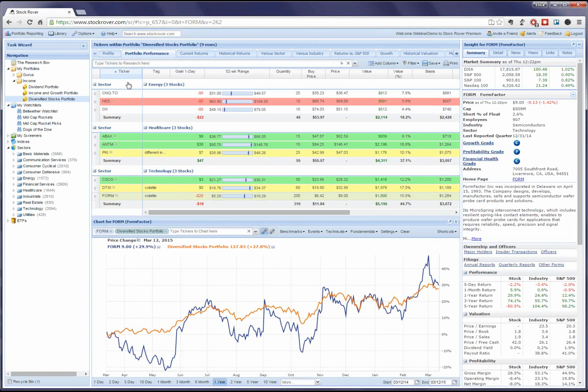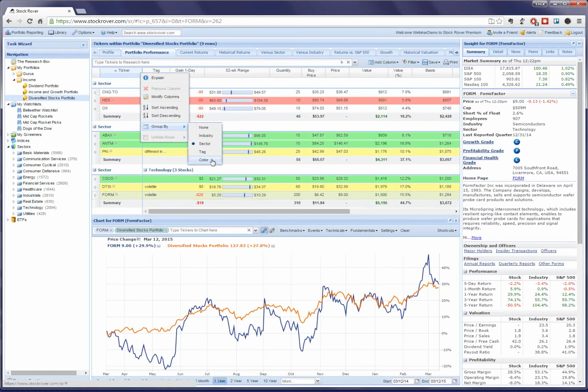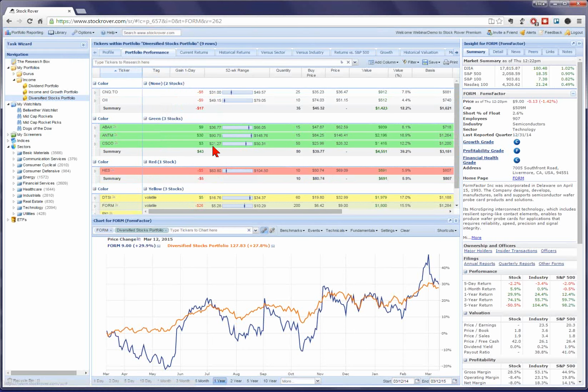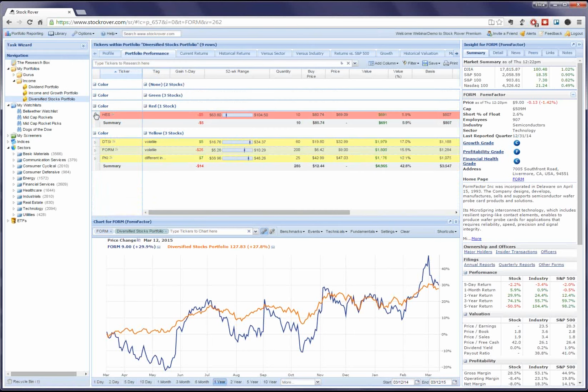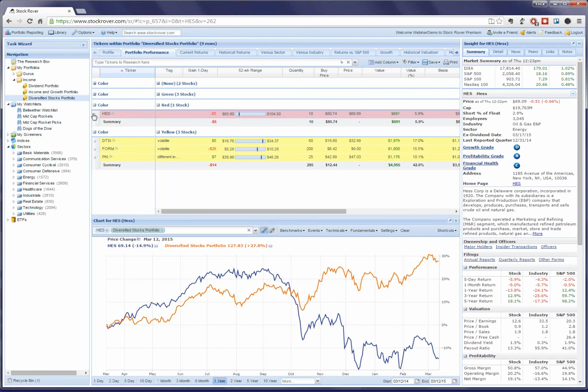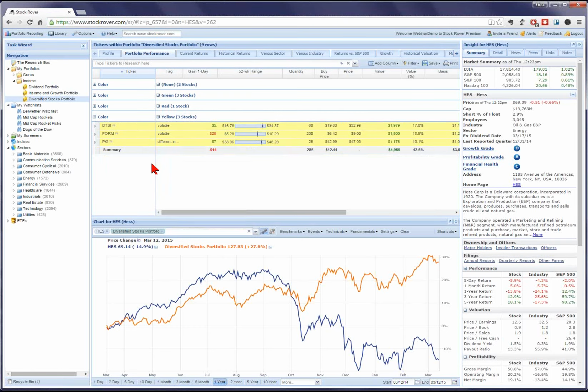So now I'm going to show you that you can group the table by color instead, and I like doing that because then I can focus only on the stocks that I want. So right now I'm just interested in the yellow stocks that I'm going to replace, and I'm going to show you how to find a good replacement stock.